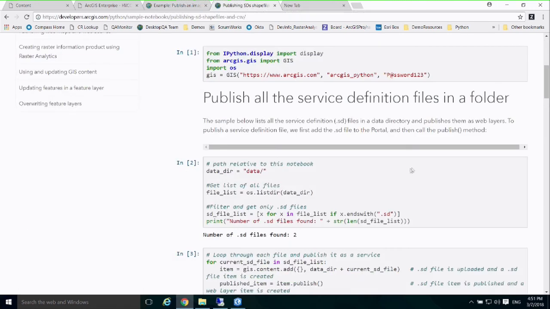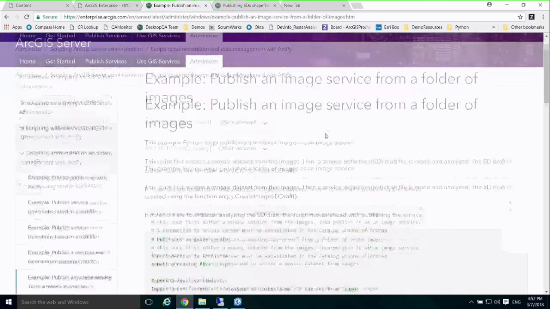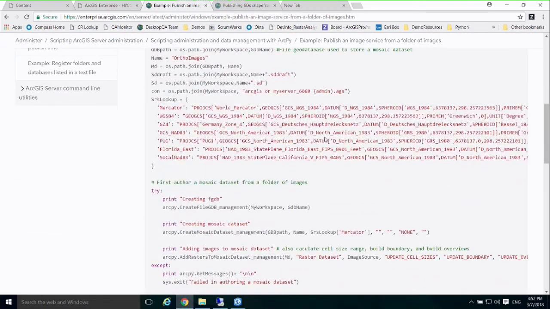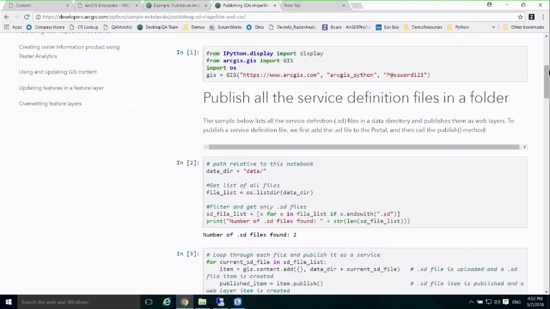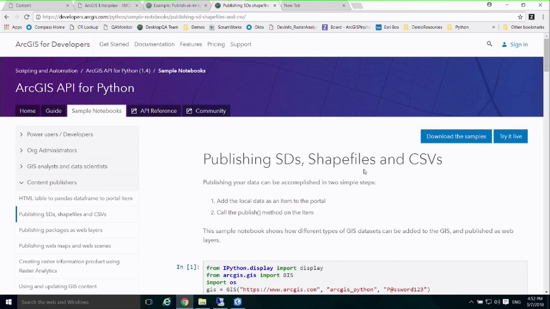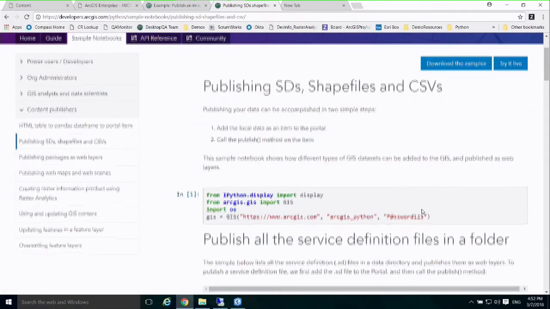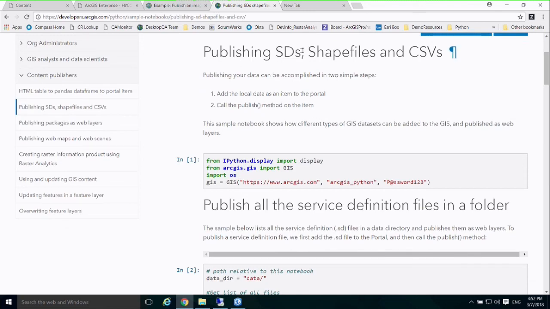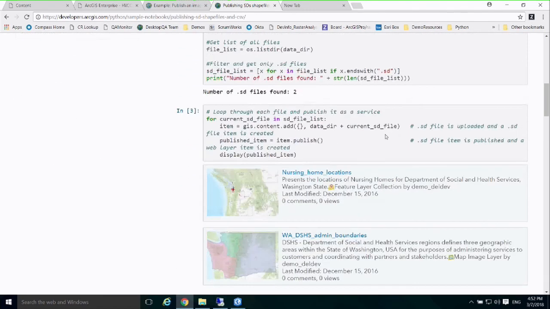In Pro, you actually have similar things, but the syntax or the function names could be slightly different. So if you want to publish an image service using Pro Python, you want to check out the help doc. There's another way in Pro to publish using Python, which is the ArcGIS API for Python. It has functions to publish the service definition and upload them into your Enterprise. This is a slightly different workflow.